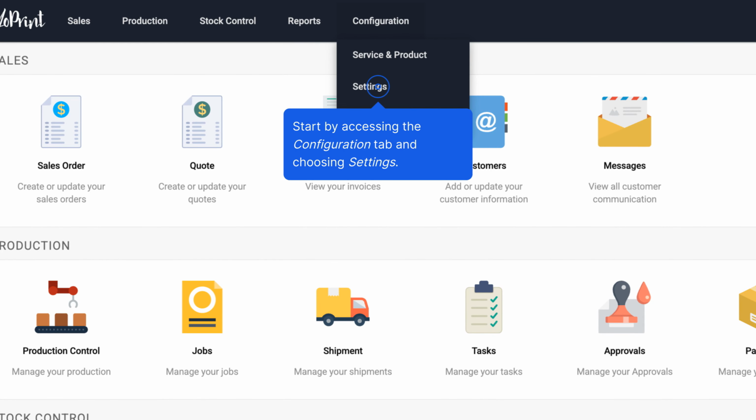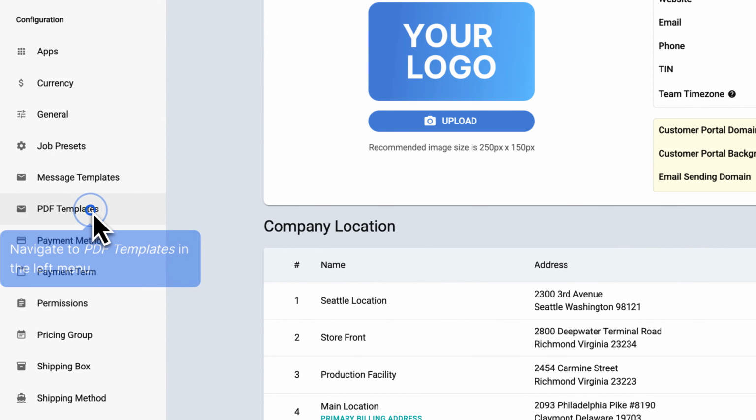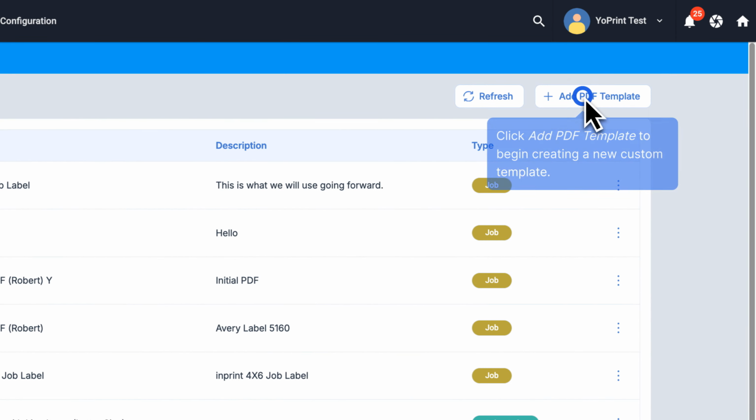Start by accessing the Configuration tab and choosing Settings. Navigate to PDF Templates in the left menu to manage or create document templates. Click Add PDF Template to begin creating a new custom template.